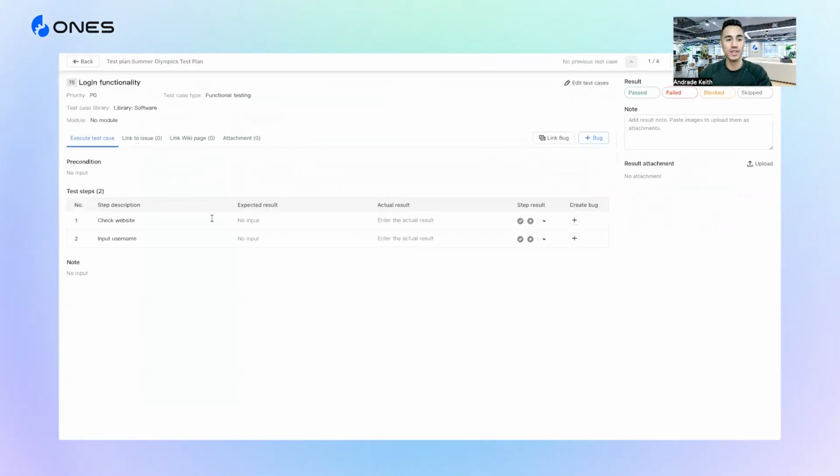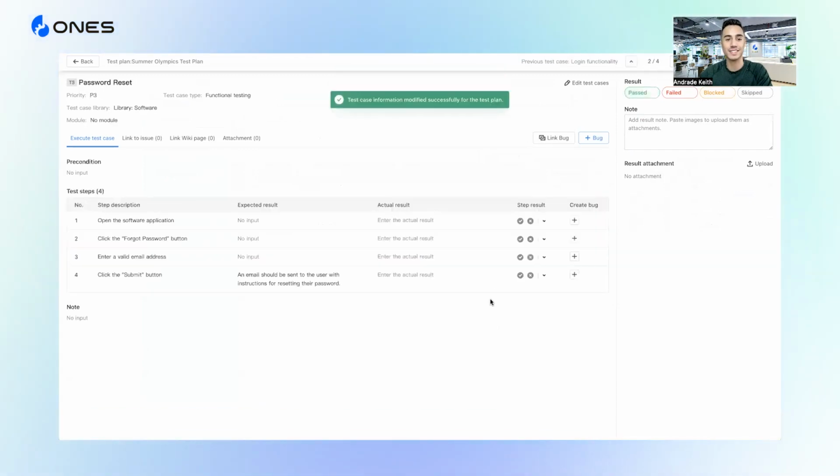So let's go through them. We'll start with login, check website, check, did that. Input username, check, that looks good. Save and next. Okay, 4 steps. Open the software application. That worked. Click the forgot password. That worked. Now let's say when we get to click submit, something happened. There was an error 404 and it's not working.